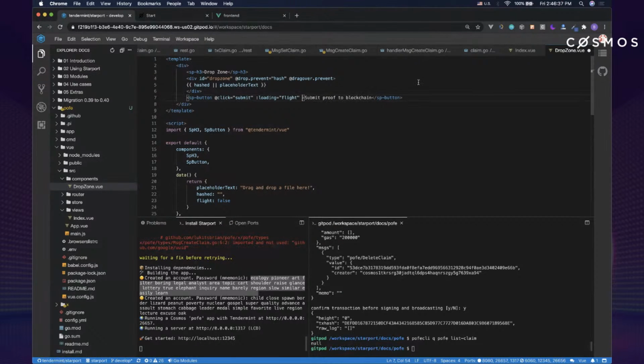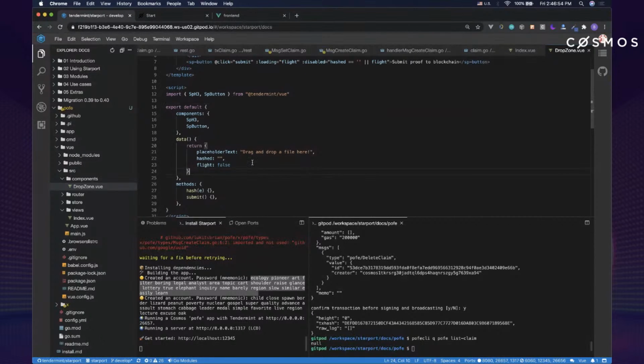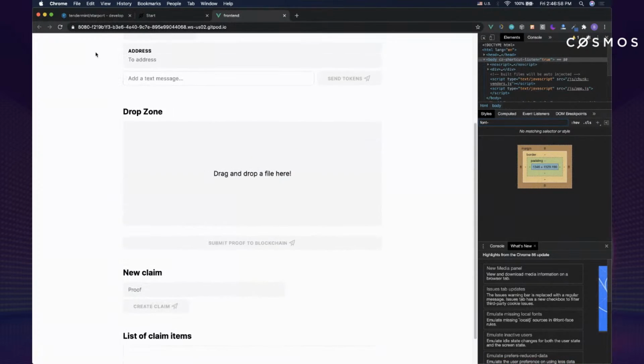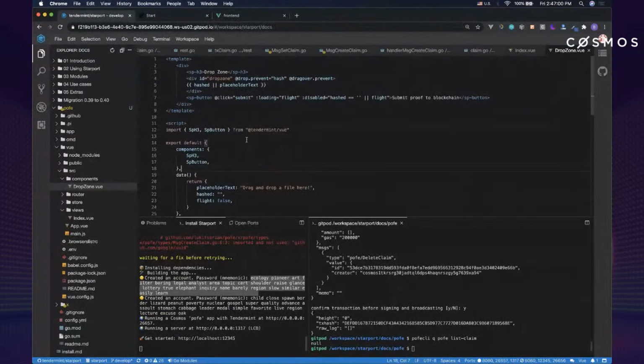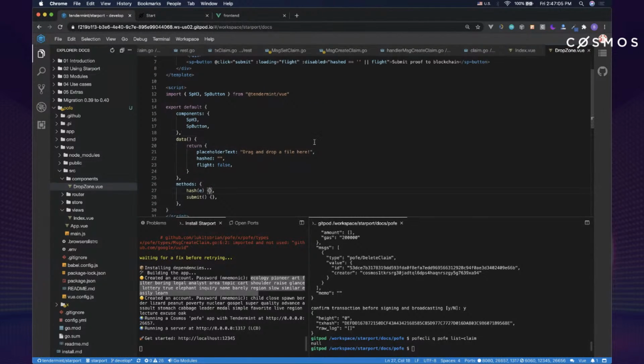What should we add? We should add something that lets us know if it's disabled. So hashed equals nothing or flight. Let's just do that. And okay, so we have everything there. Let's check the front end again. It's fine, cool. Now we can start implementing our methods. So let's start with hash.